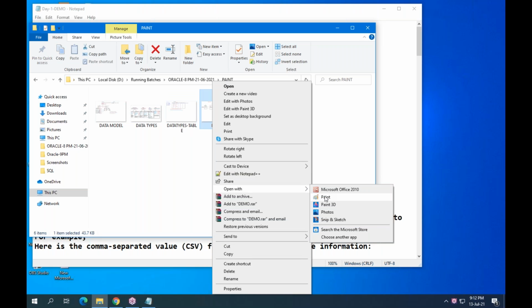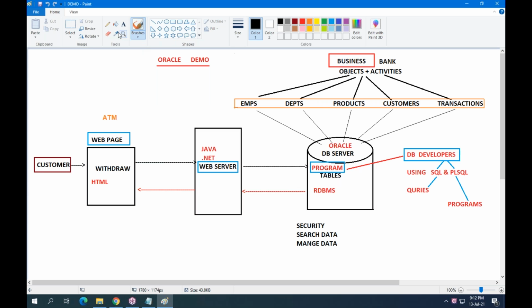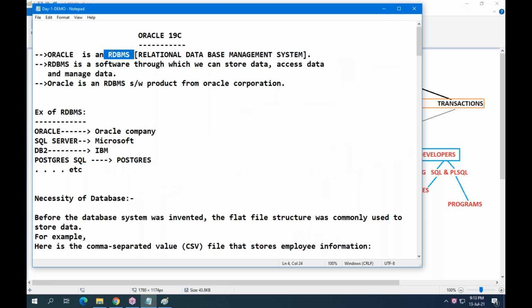Think of a database server like this. It's like a storage area. In this, you are storing data. In future, you can access the data, and if it is necessary, you can manage the data. This is the purpose of RDBMS software.